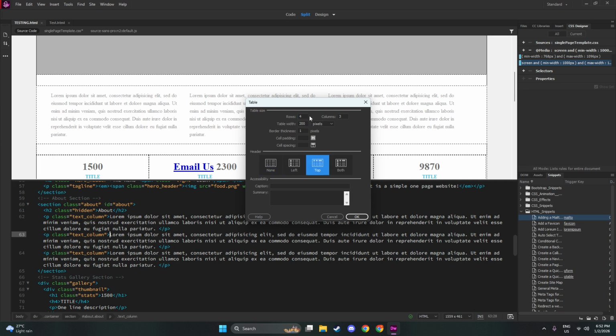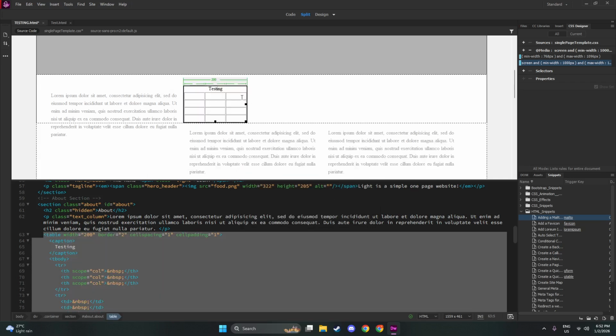Border thickness controls the visible grid lines. A border of 0 creates a clean, invisible grid that you can style later with CSS. Cell padding adds space inside each cell so text doesn't touch the edges, while cell spacing controls the gap between cells themselves. If the dialog offers a caption or summary, consider adding them for clarity and accessibility. When everything looks right, click OK, and Dreamweaver will insert the table at your cursor.